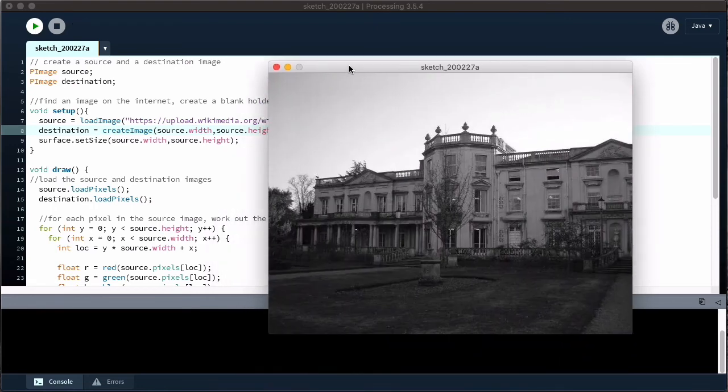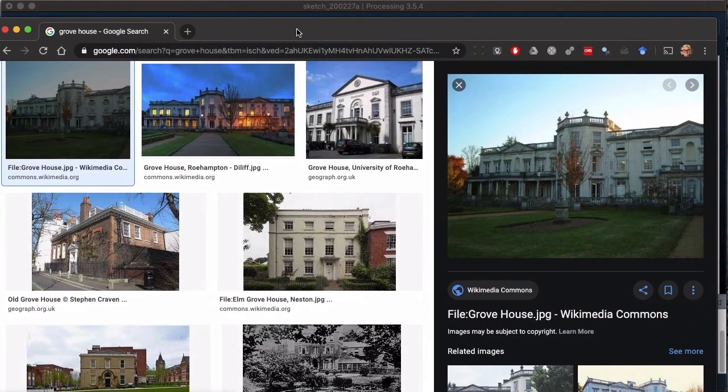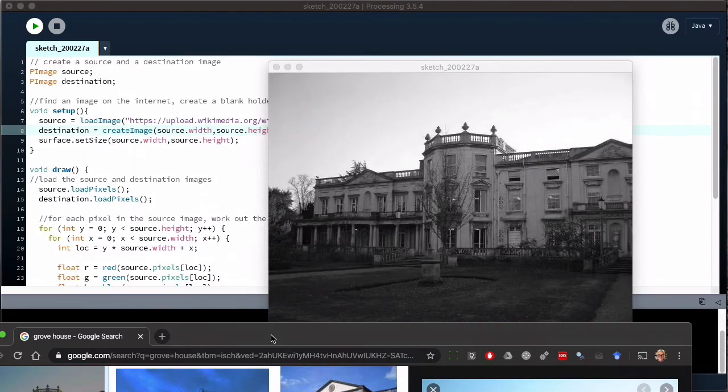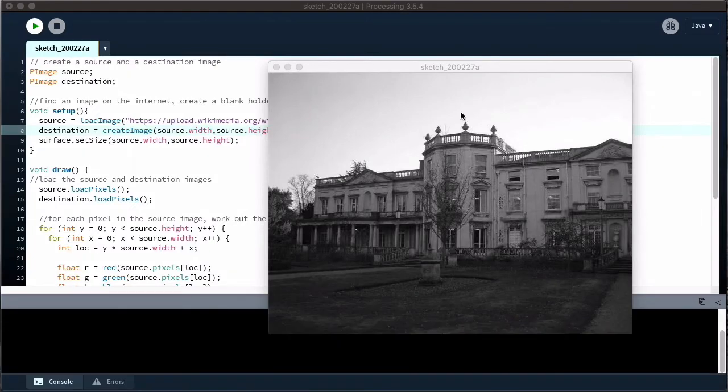And there we have a grayscale image of Grove House, which is different from the colour image that we started on. So we have there the before, and now we've got an after, where we've replaced each of these red, green, blue channels with the same value in each. So we're just mapping that as a grayscale image.